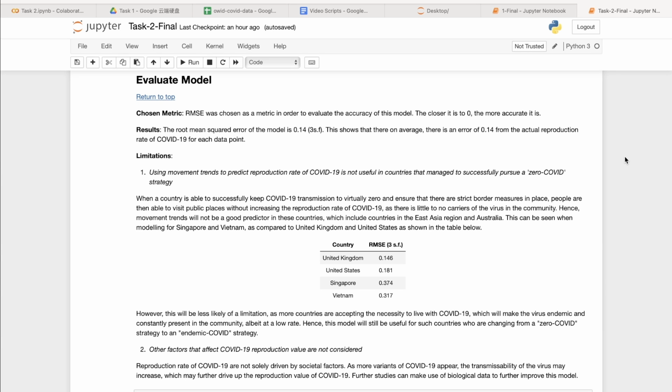However, as more countries in the world are accepting the live with COVID strategy, this model has a potential for a wider application. Secondly, the features that do not show a clear relationship with our target are not included in our consideration. But they may also have influences on our target or other features. Without considering these impacts might lead to errors in our models.